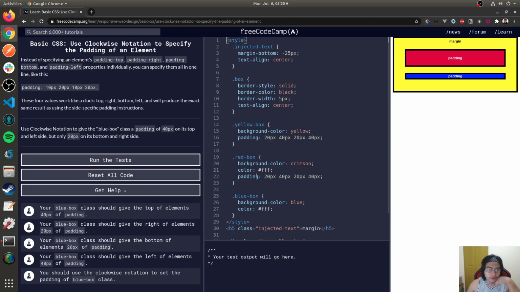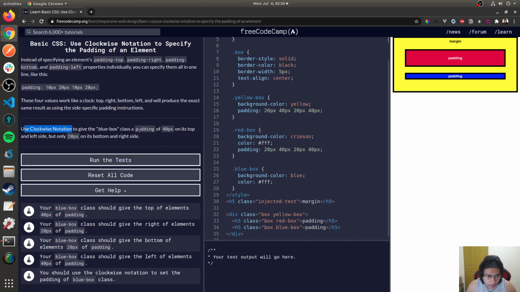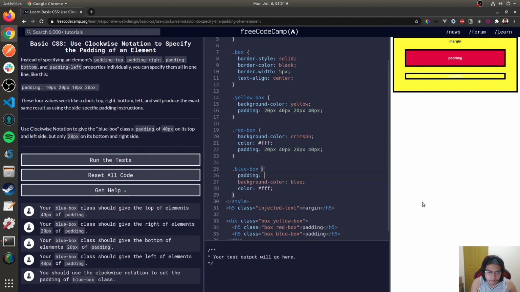Okay, use clockwise notation to specify the padding of an element. So clockwise: top, right, bottom, left. Use clockwise notation to give the blue box a padding of 40 pixels on its top and left side, but only 20 on the bottom and right. Let's try. Padding, top first, then right.